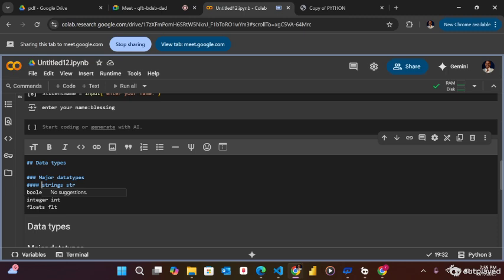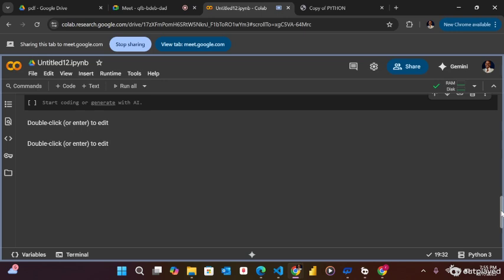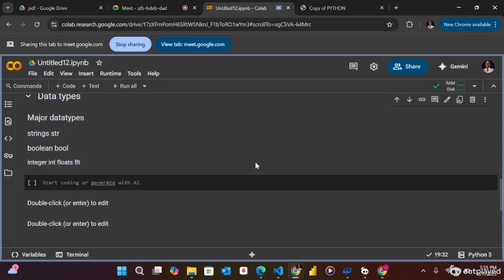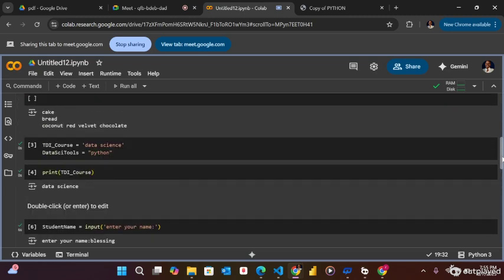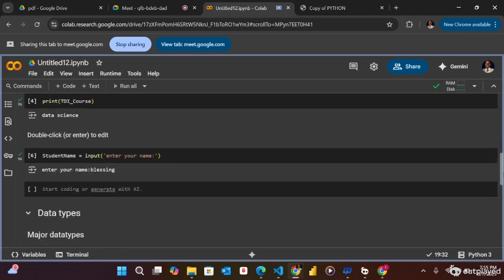So the strings, basically they are character-based data. So we have the strings, they are a character-based data type, just like we have this data science, Python. So all these are string data type because they are character based. The character base includes special characters and alphabets, they are considered as string. So once you write any of those, the system automatically picks them as string.